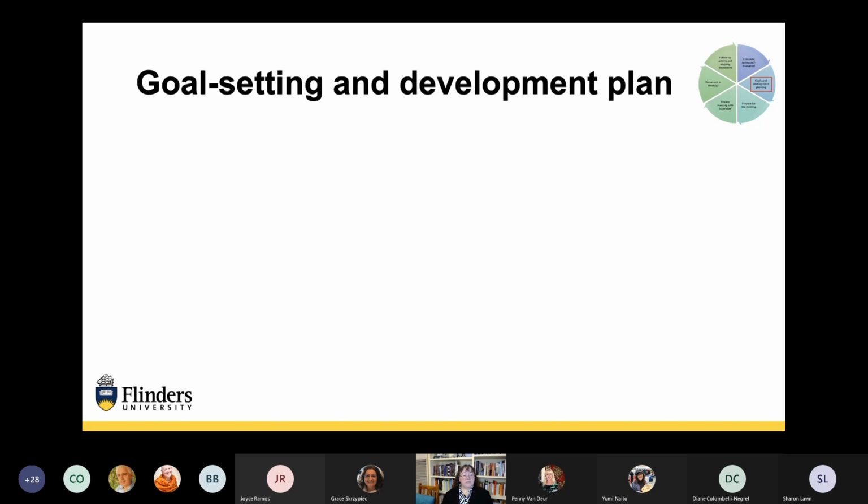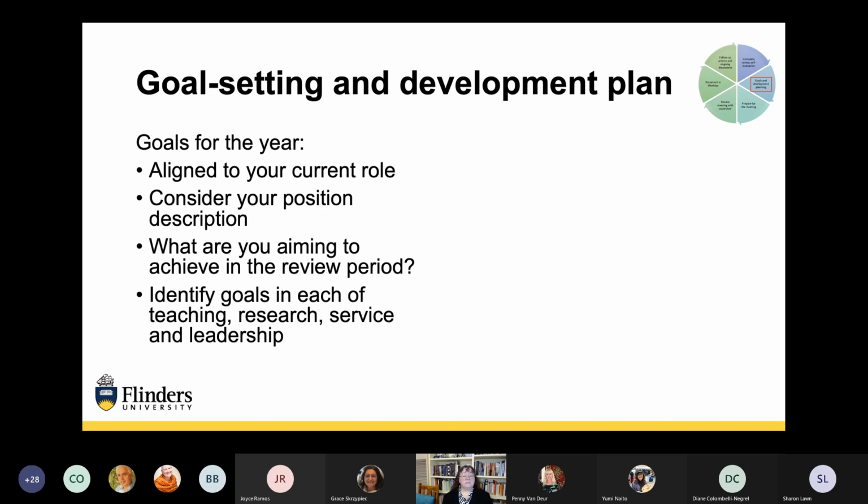So when we start thinking about goal setting, some of the strategies to bear in mind are, how are you doing in your current role? What's your position description say about your role? It helps looking at your key responsibilities, the outcomes, areas that you might want to strengthen, areas you might want to develop. But the important thing to remember when you're setting goals is that they need to be meaningful. Goals should not be tick and flick exercises.